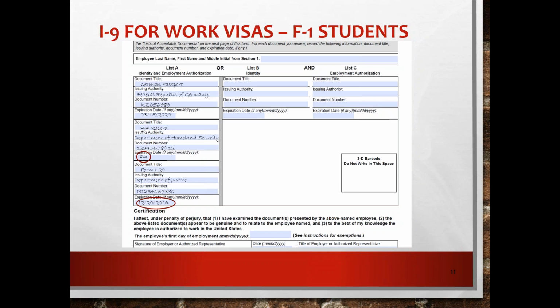Initially, the student may get an F1 visa or an I-20 for 2 years or 4 years. They might finish their program early, or they might need an extra year. And that's why the immigration authorization is a little more flexible. It's DS, duration of status, rather than a hard date or date certain.